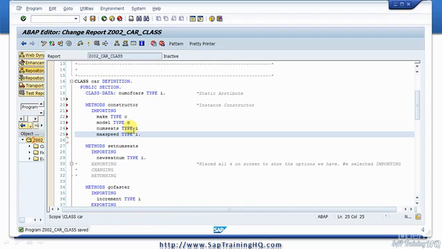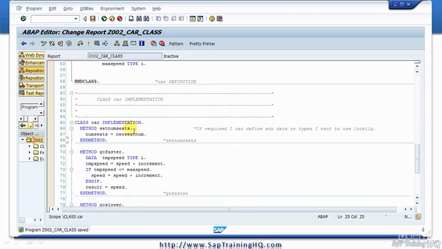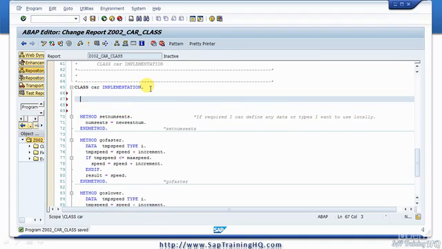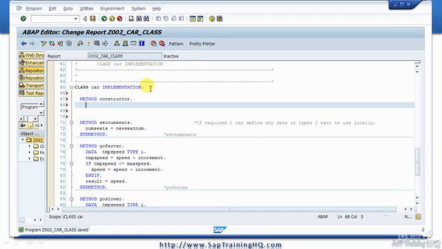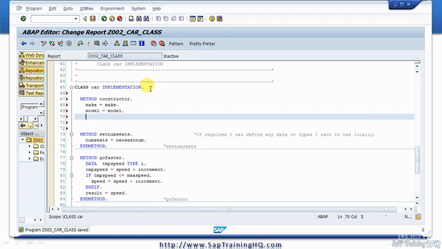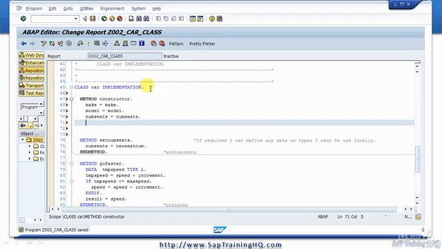So next, we need to go down to the implementation section. Let's do that. Here we go. And we will add our method here. So let's create some space. And what I will do is method constructor. And then I specify our code to fill our class attributes. So we want our make attribute to equal the make that's going to be imported into our constructor. Model will equal the model. NumSeats will equal NumSeats. And then max speed will equal max speed.